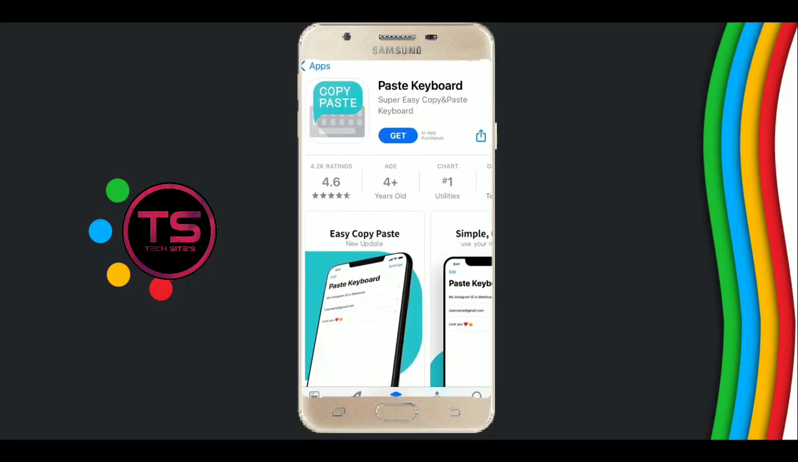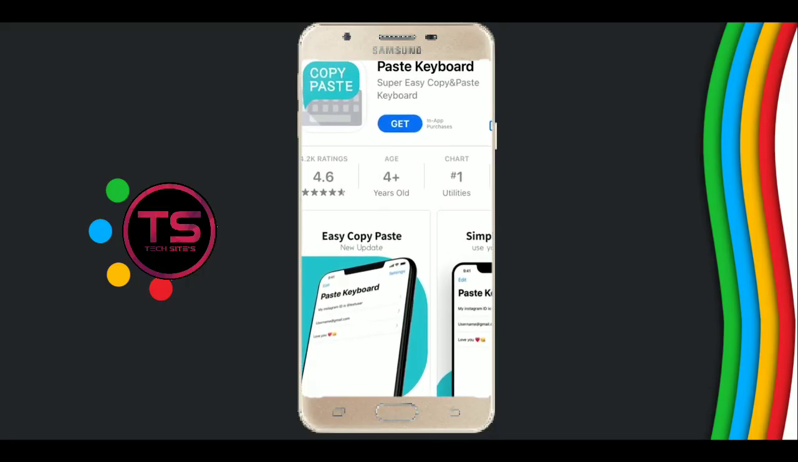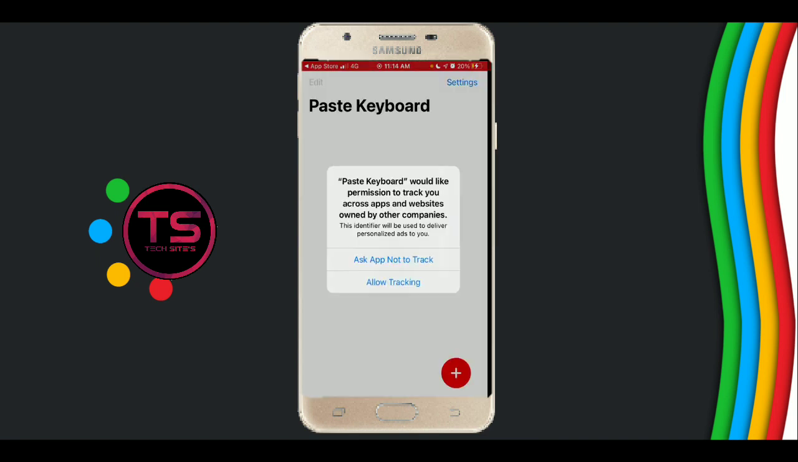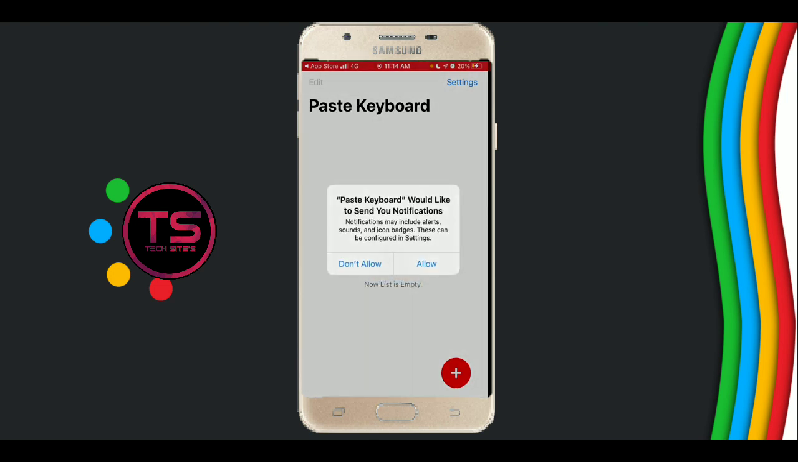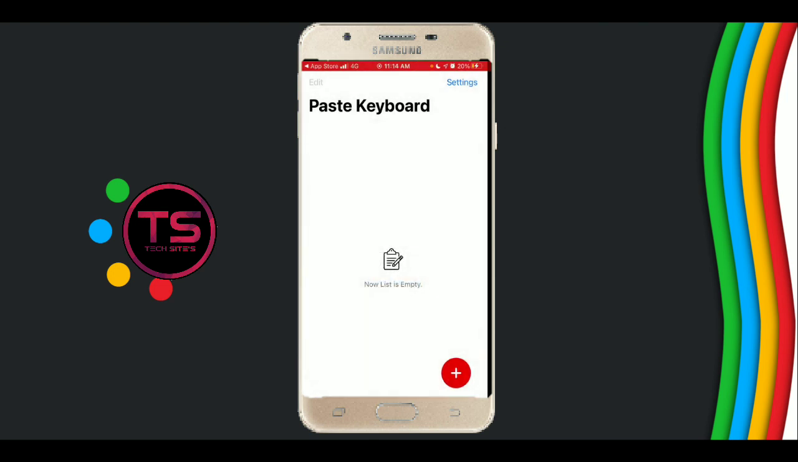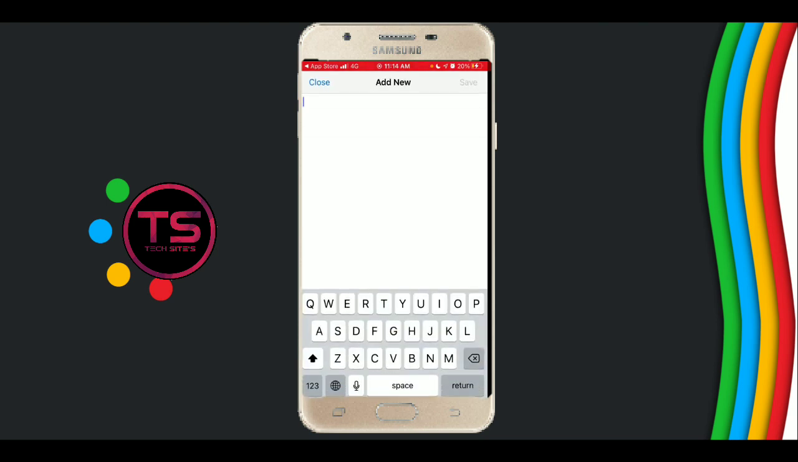Firstly, go to the iPhone store. Now simply download this paste keyboard and install it. Open this app. Now click on don't allow, the first option. Now click on this. Now click on allow. Now simply click on the plus icon. Now enter the word that you want to spam. Simply I will enter here hello.